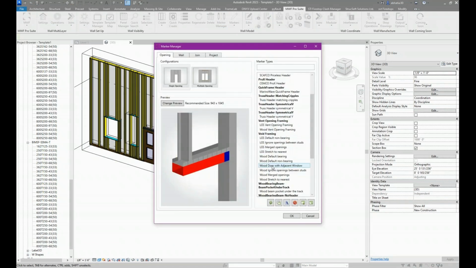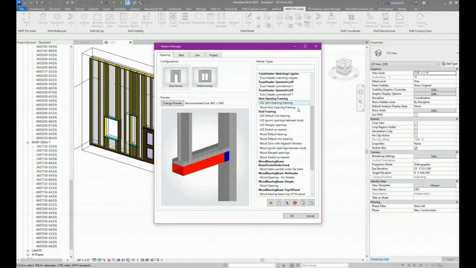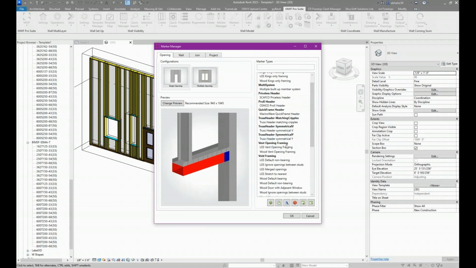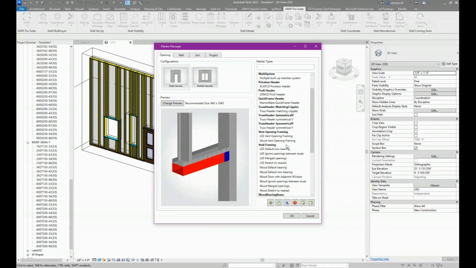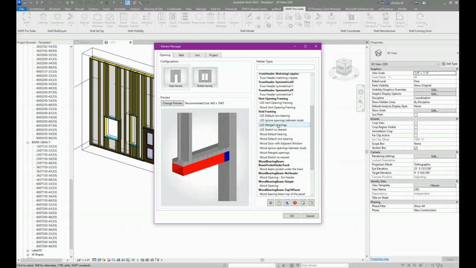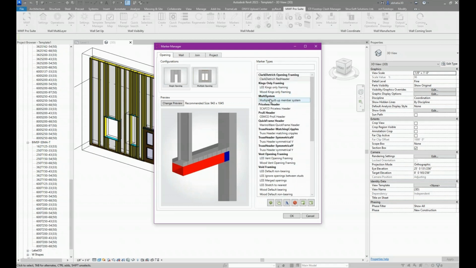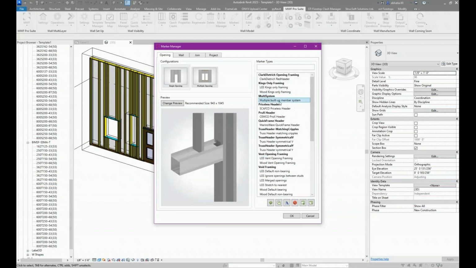So here you'll notice we have all of our defaults. For me, since I have Pro Suite, I have wood and steel showing up. But for you guys, you'll only have wood or steel. If you have Pro Metal or Pro Wood, or even Advanced Metal, you'll only see LGS. Okay, so let's start with our first one, which is our multiple built-up member system marker.